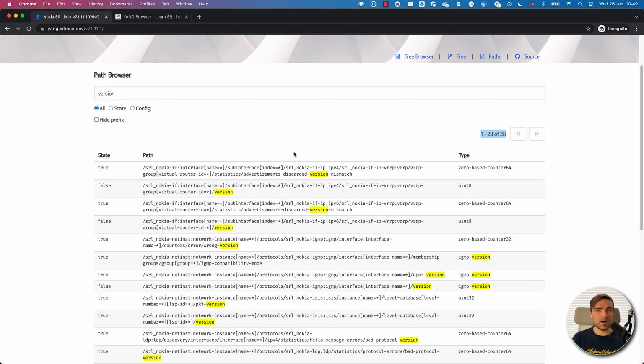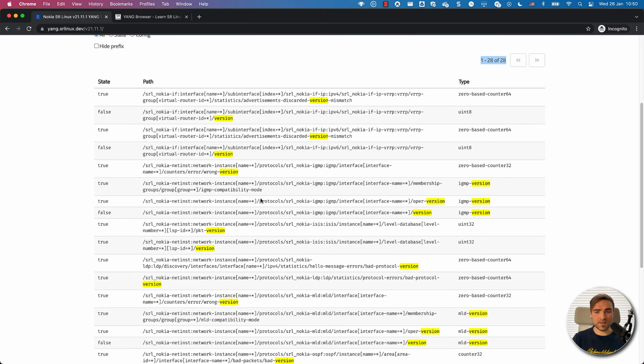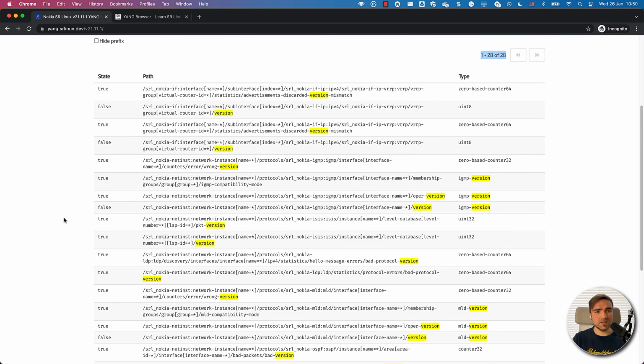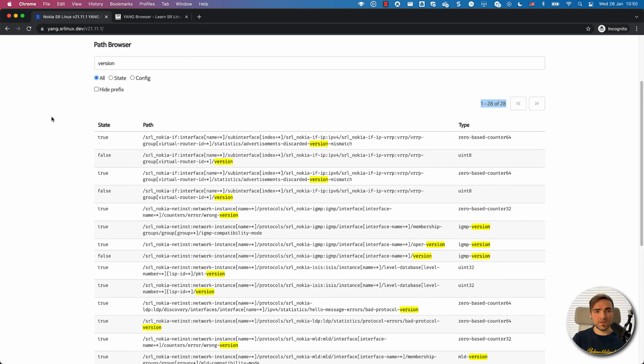And you see that the Path Browser highlighted for you the version search term in each of those entries. Now, what you can do is simply browse with your naked eye through this search output and see which path actually relates to the version. But you can also see that every path has a prefix in the path string. Now, why do we have that?